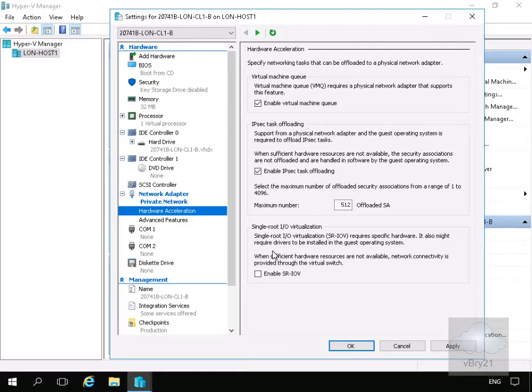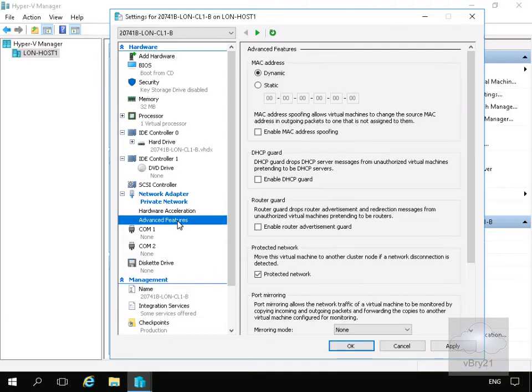Also, if we have a supported network adapter as well, we can enable single root I/O virtualization. And what this will allow us to do is allow the virtual machine to communicate and bypass a virtual switch. If we come to the advanced features, under MAC address we have dynamic, or we can specify a static MAC address. We can also enable MAC address spoofing if we're using things like Microsoft clustering.